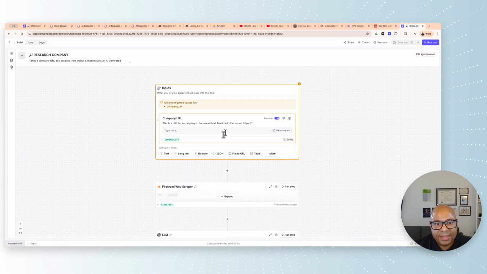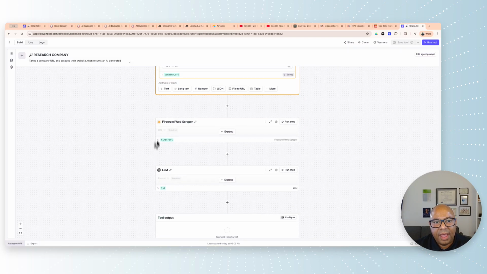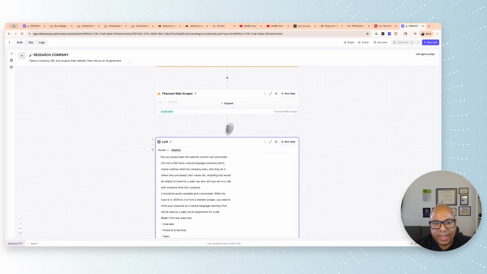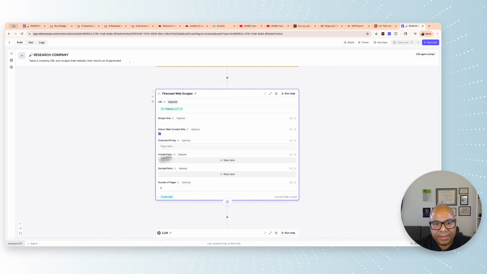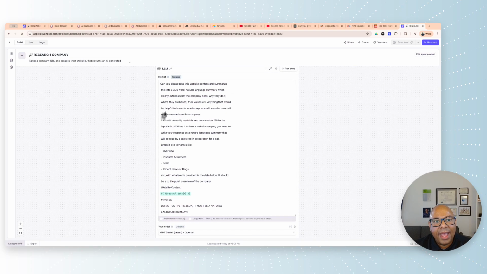So the company research tool. Basically, I'm taking in the URL as input. I'm doing a web crawl using this cool tool called Firecrawl Web Scraper to get the information from the site, and I'm sending it to my LLM. Here's the information I'm sending in. It's crawling the site, and I have an LLM that says, hey, can you please take this website content and summarize it into a 300-word natural language summary? So that's what's happening in the background.